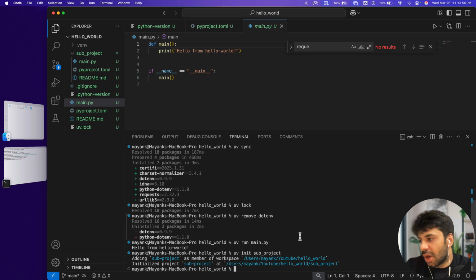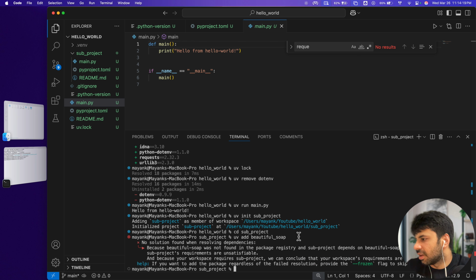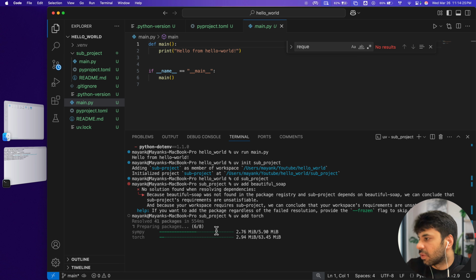Okay. Now as well, if I go inside this sub project, and let's say I do UV add some library, let's say torch. Torch is pretty heavy, so let's use beautiful soup maybe. I think it's underscore soup maybe. I forgot the name. Yeah, let us add torch only. UV add torch. And it is going to get downloaded quickly. It's a pretty heavy library, so download will of course take time. UV cannot magically make your internet speed faster. But everything after that, you see how fast it is. Right. So that's the whole idea.